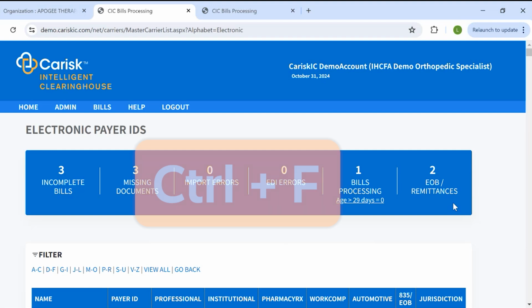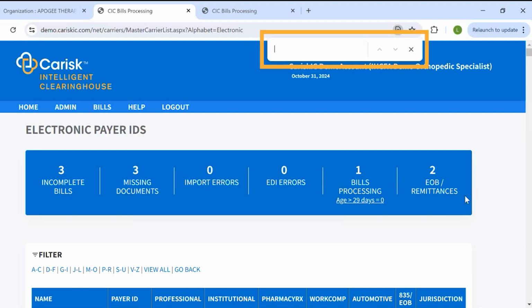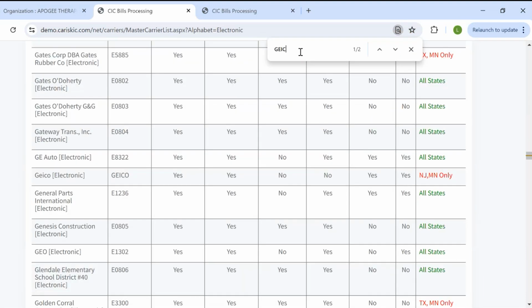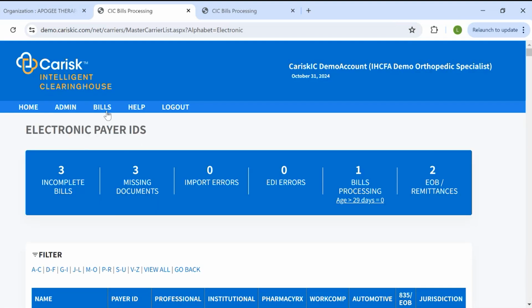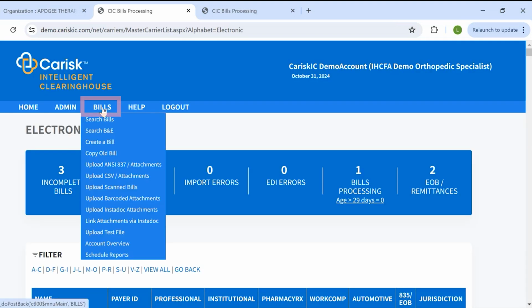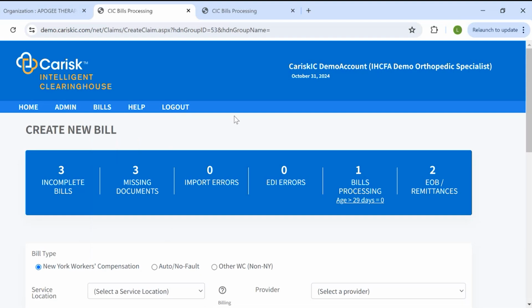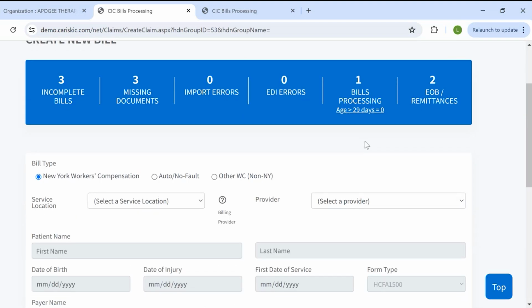Under this list, if you hit Control F as in Frank, a little search box will pop open here. Let's use the carrier Geico as an example. So if we hit Geico in the search box, it will come up here. I'm just going to copy the payer ID from here to start and then click out of this. Once we go under bills and then create a bill, this is going to start the manual bill entry process.